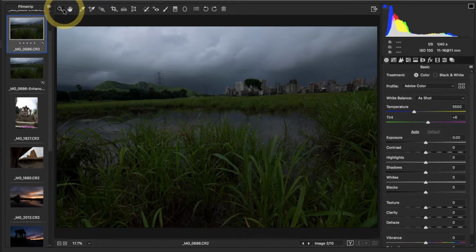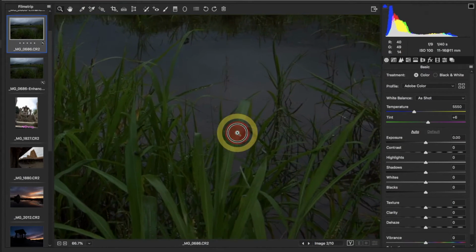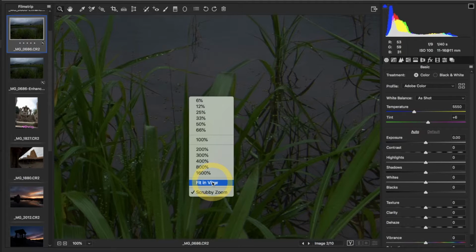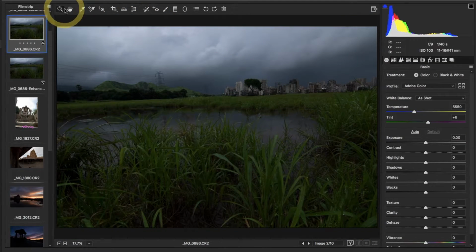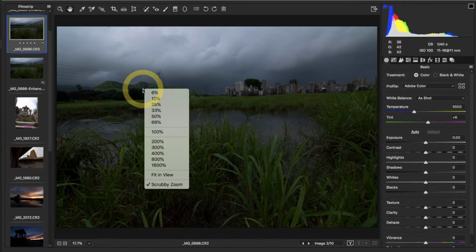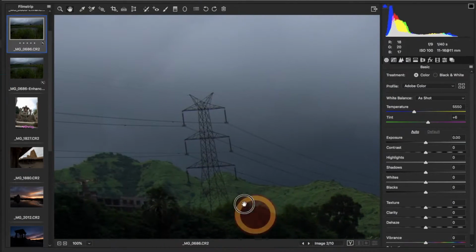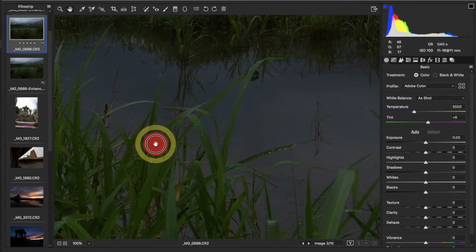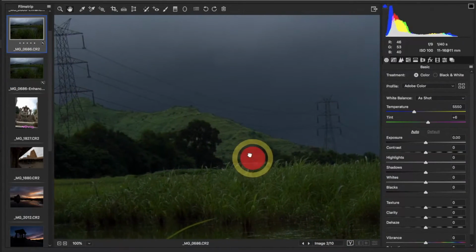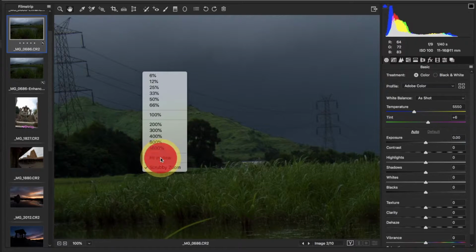The first tool is the zoom tool. The shortcut key is Z. When you click this, you can zoom, and if you right click, you can directly go to fit in view. Okay, this is the first tool. Second is the hand tool. The shortcut key is H. It is important when you zoom to like 100%, and you want to drag the image from top, bottom, or here and there, you can use this tool. So I'll right click and fit in view.